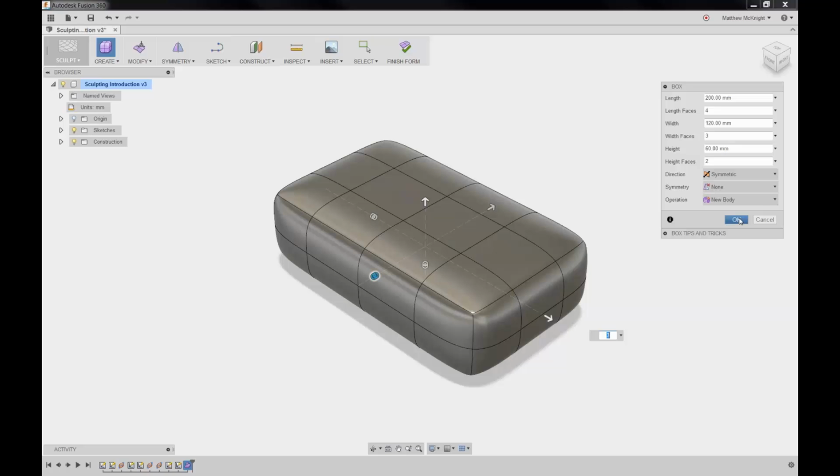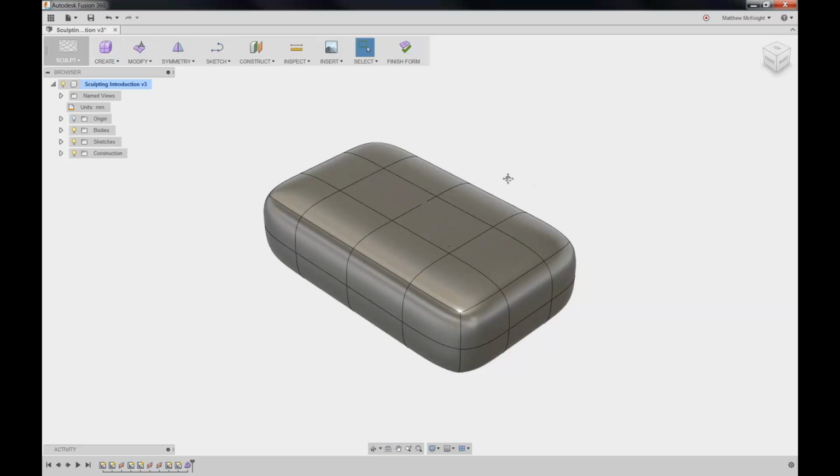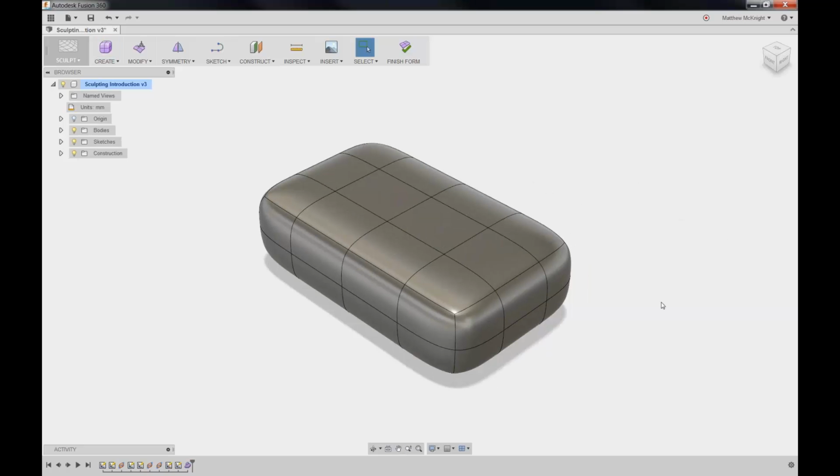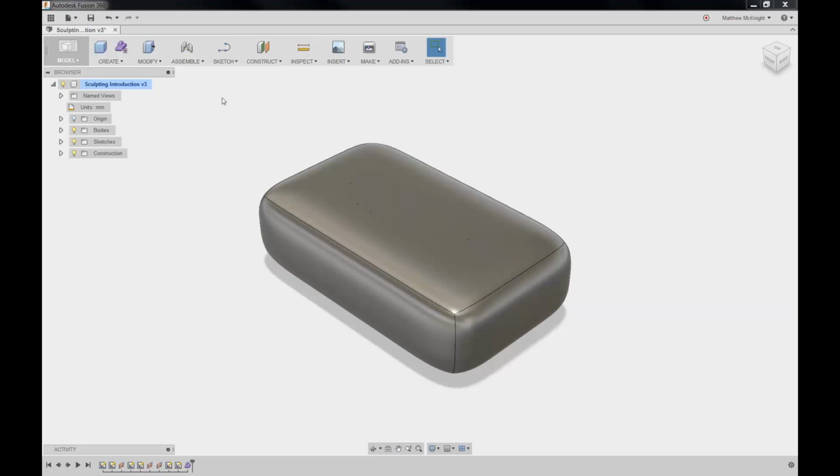Once I've done with my box, I can hit OK, and you'll now note that we've just created a simple little form. In exiting this environment, I will then switch back into the traditional modeling environment where I could go and, say, shell this part or add some extrudes or cuts to it. So this, in essence, is effectively like any other solid that's been created. Note that it adds a sculpt feature to our timeline.